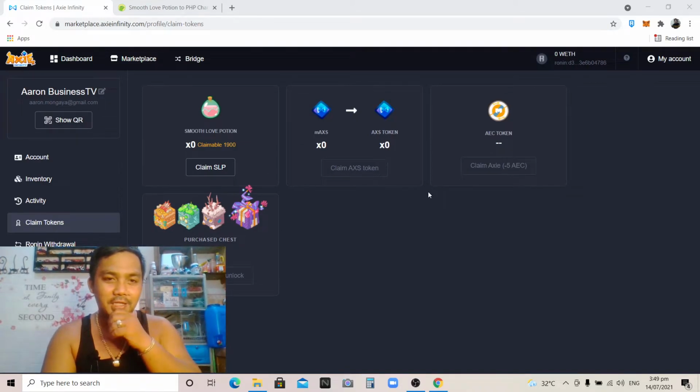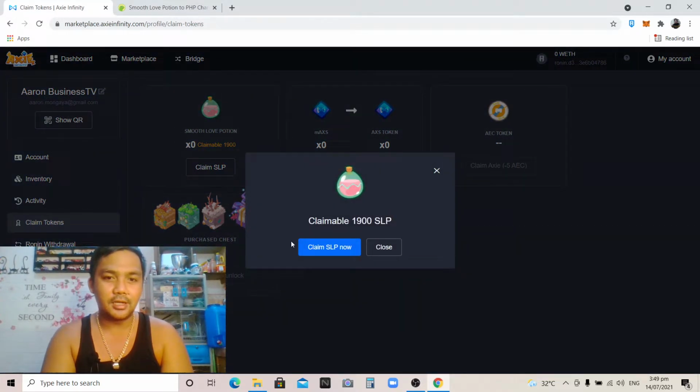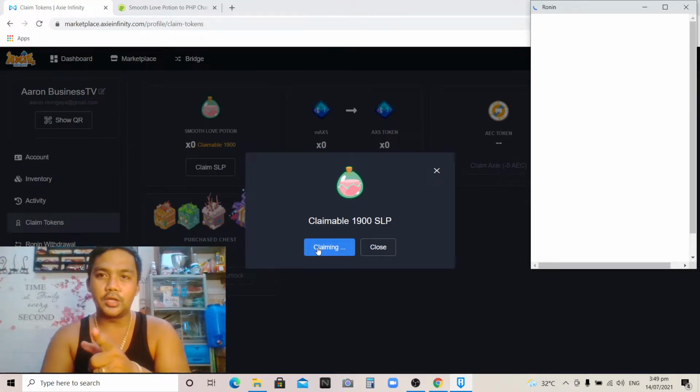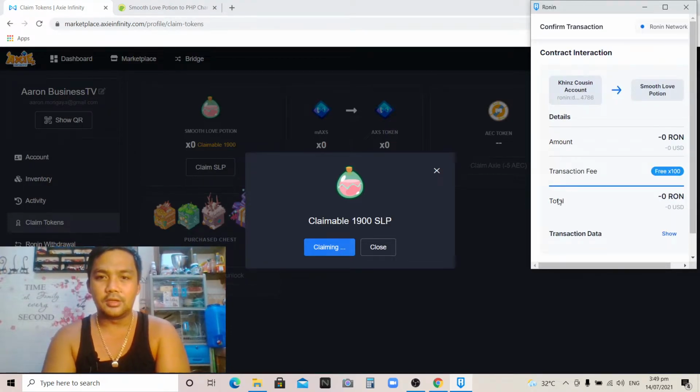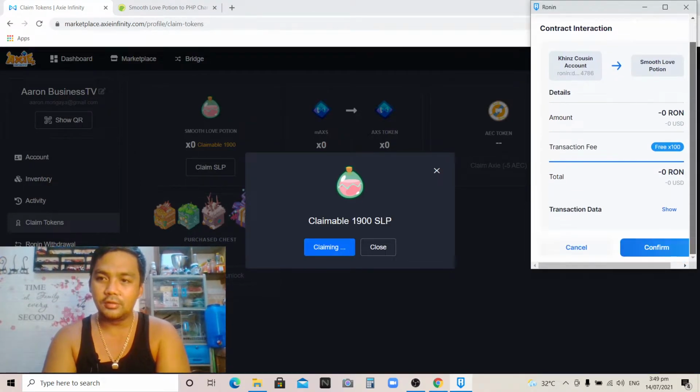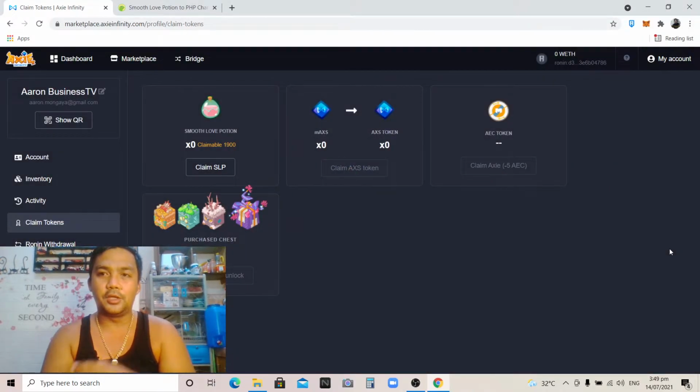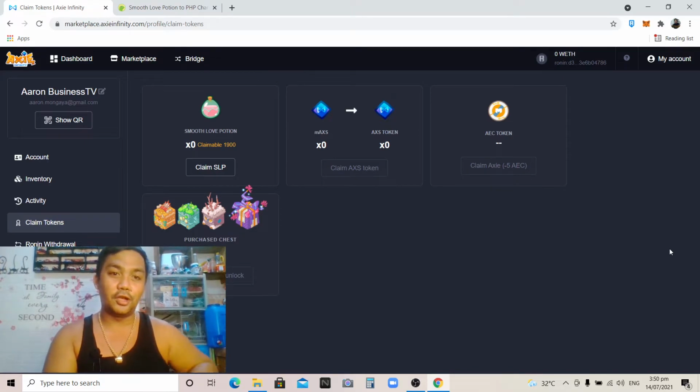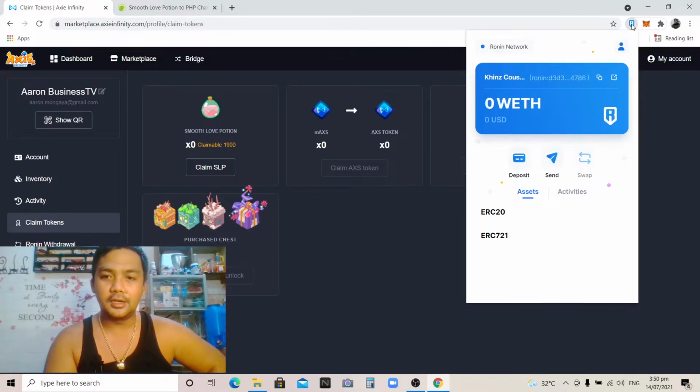So tara, umpisa na natin i-claim yung SLP. So pagka-claim natin, okay? Claim SLP now. So 1,900. Okay. So claim lang, isang pindot lang, antayin niyo lang siya. Magbubukas yung row ninyo. Okay, pagbukas ng row ninyo, you just need to hit confirm. Okay. So, pag na-confirm siya, ibig sabihin nandoon na yun sa row ninyo. Tingnan muna natin. So, isang click lang. Okay.